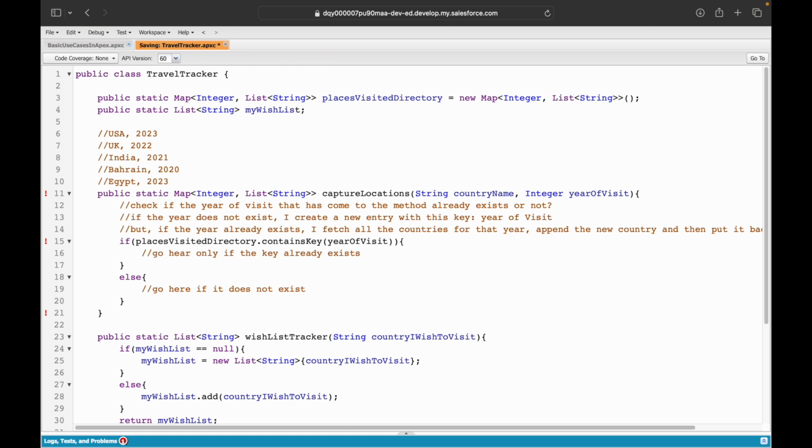Let's try to save it. So line 15 should not show an error, hopefully. Yeah, that error has gone. All right. Perfect. The line 11 error is still showing because we have not added a return statement and the data type is mentioned, right? Let's not worry about that for now. So check if the year of visit that has come to the method already exists or not. This is our check.